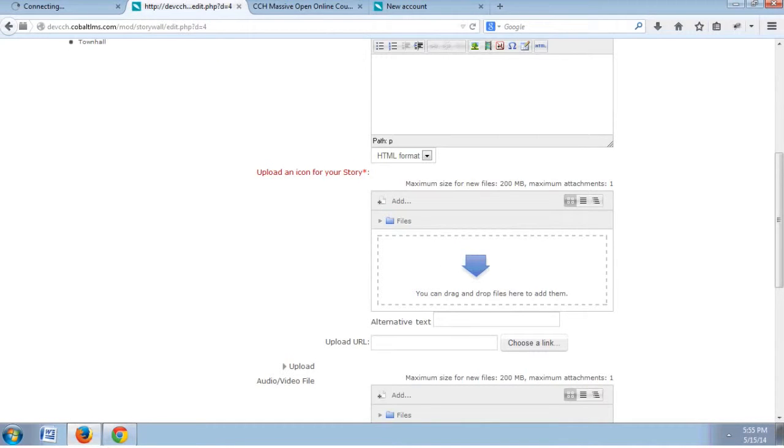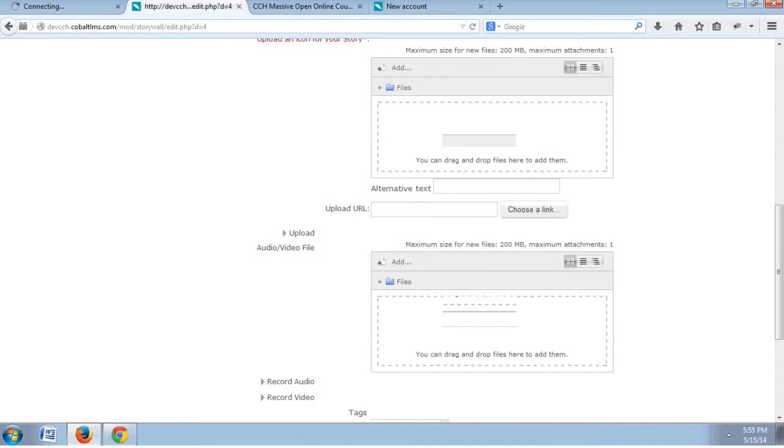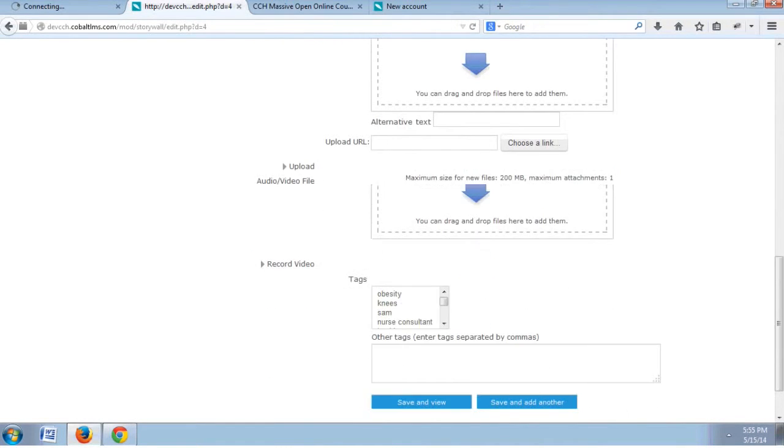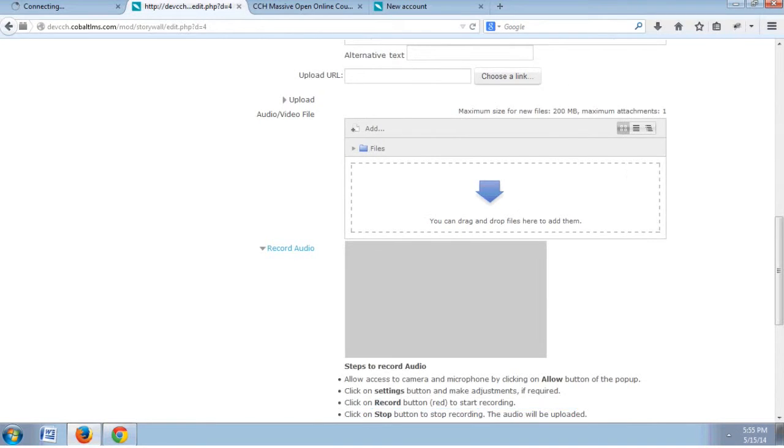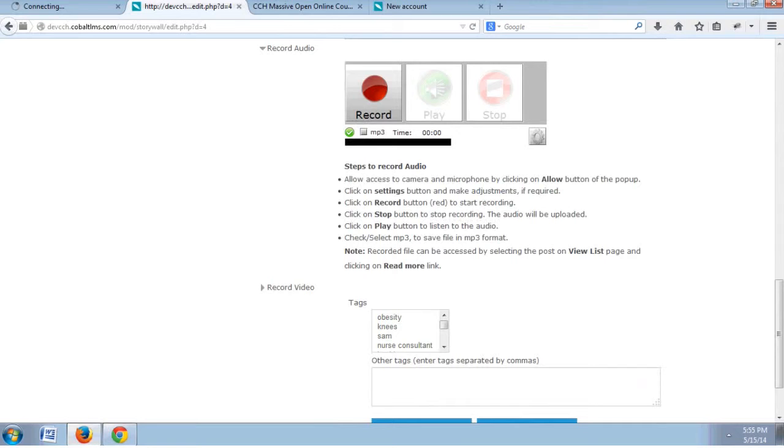Like, you upload an icon in your story, which is uploading your image. You can add an audio or video file to it. You can record your own audio. We are using Moodle for that.